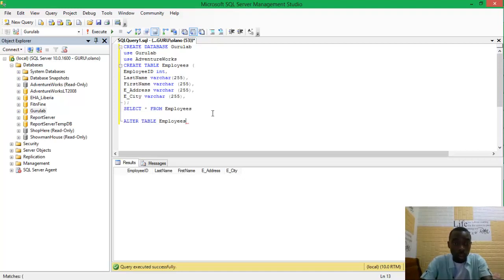The table name is employee. Then what do you want to do? I want to add a column. What's the name of the column? I want to add a column for year of birth, right? And it should be integer, right?